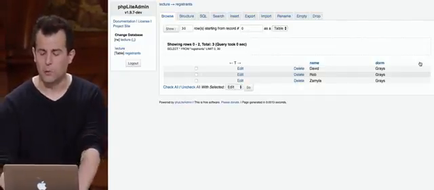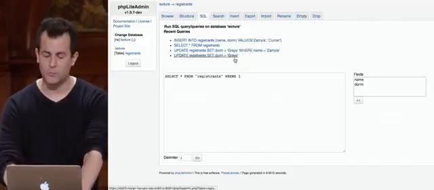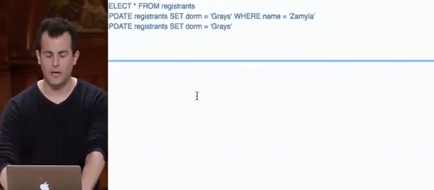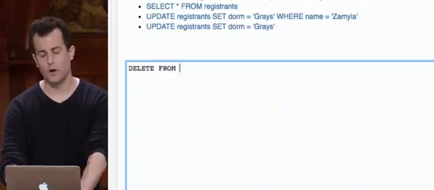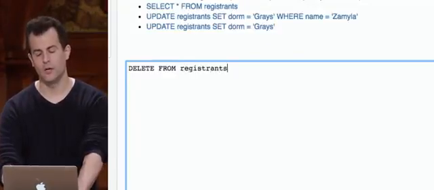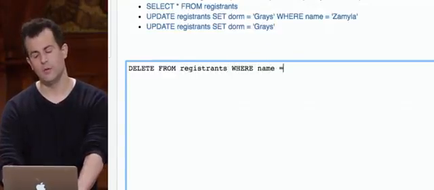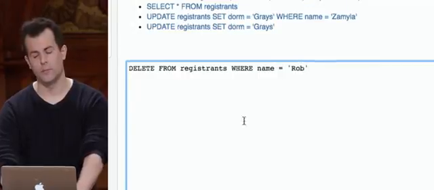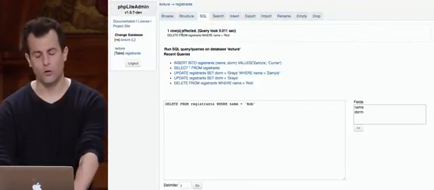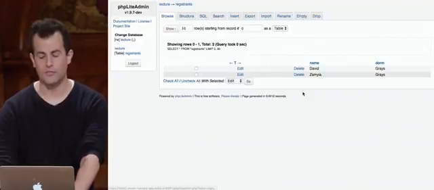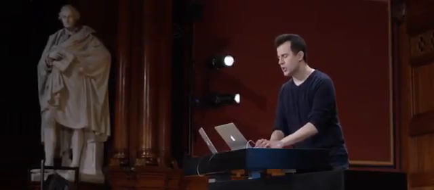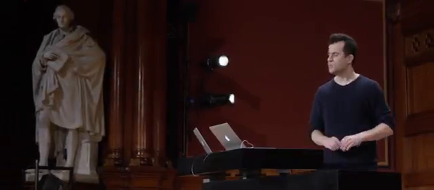What about delete? Suppose that Rob has graduated and he's moving out. Let me go ahead then and do delete from registrants where name equals Rob. Go ahead and click Go. 1 row affected. And if I go and click Browse now, only Zamila and I remain. All right. So those are just a few such keywords. But what's nice is that, again, it's pretty expressive.